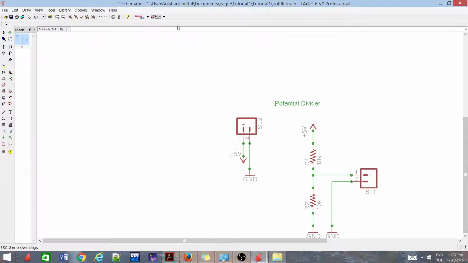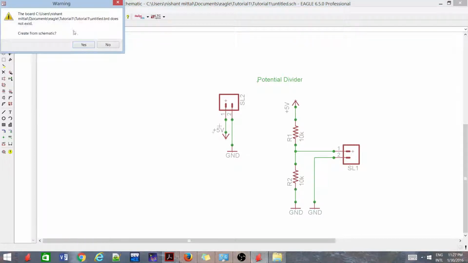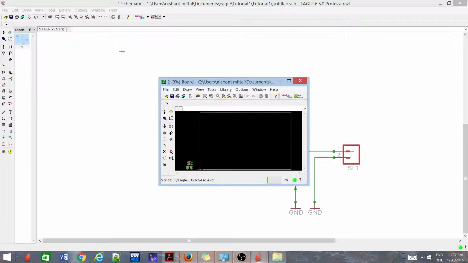All right, so let us enter into the schematic window. Eagle has this facility that by simply clicking this button, we switch, or in terms of the Eagle dictionary, do forward and backward annotation. By clicking this, the netlist of this board will be transferred automatically to layout. So we can say create from schematics, let's say yes.